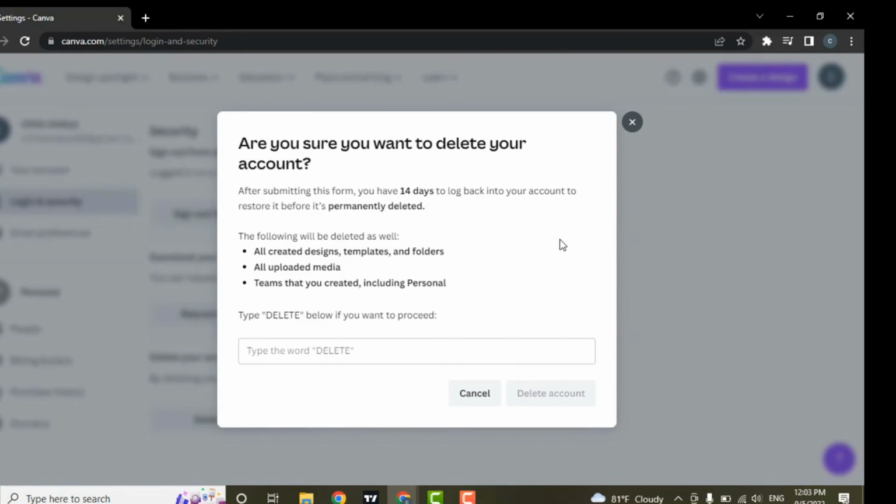Now here are a few things that you should know before deleting your account. If you delete your account now, you only have 14 days to restore your account. If you don't restore your account within 14 days of deleting, it will be permanently deleted forever, which will also delete all the designs you have uploaded and all the information that you have on your Canva account. If you have a pro version of Canva, remember to cancel your plan before deleting your account. Otherwise, you will be continuously charged even if you do not have an account for Canva.